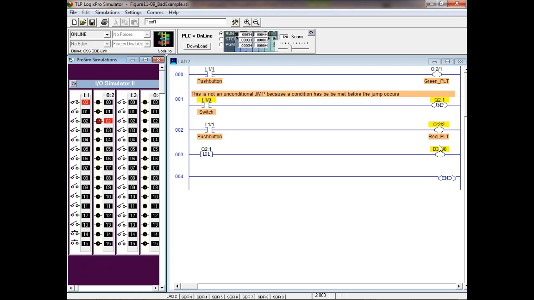Is that what it's going back to the cycle? Well, the end is always true. So this is our unconditional jump. This is our unconditional jump right here. So if it ever hits that end, it's going to go back to rung 0. Period. Okay, and that's why the red stays on.